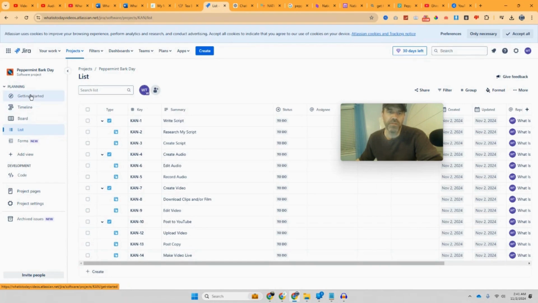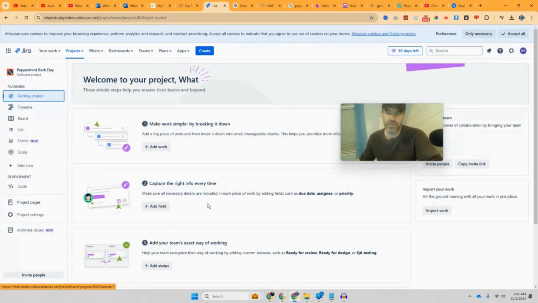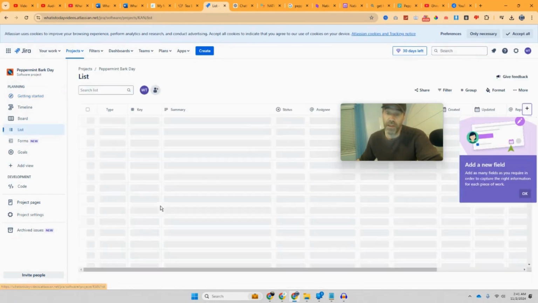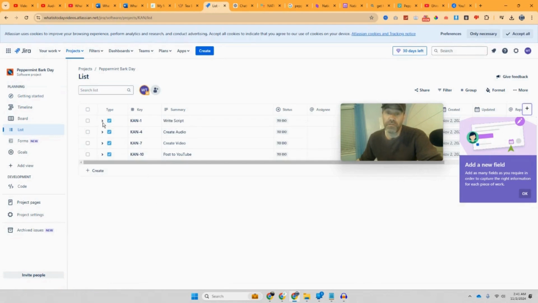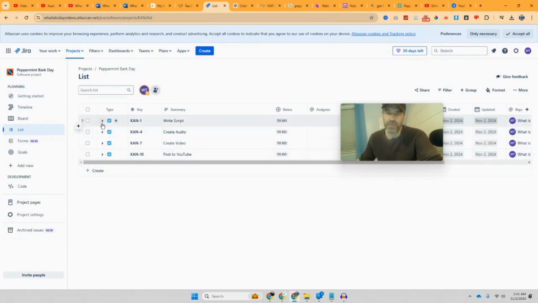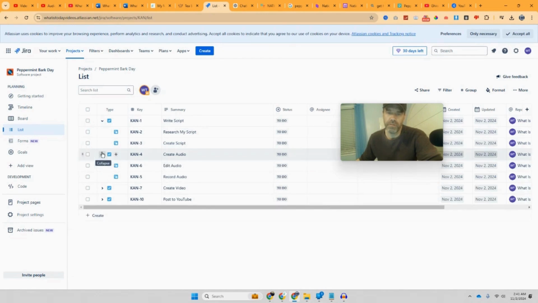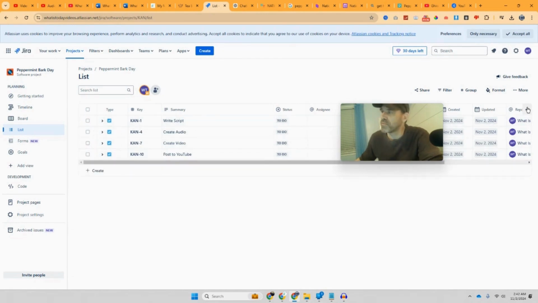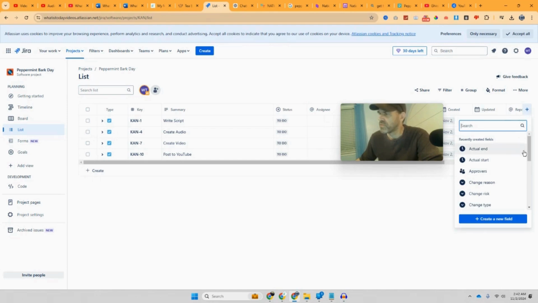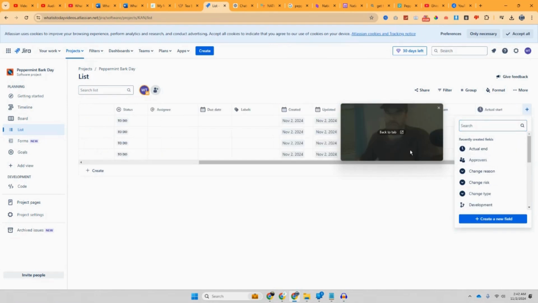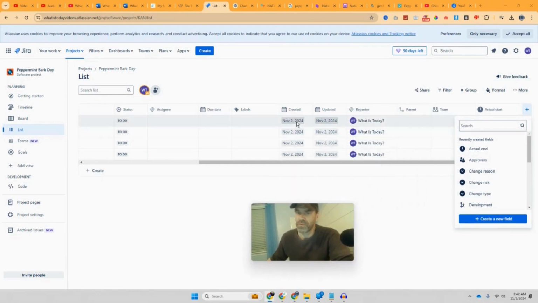We'll check out these other things here. So here's get started. That's where we started from. Okay, to make sure all necessary details are included in each piece of work by creating fields such as due dates, assignees. Okay, so let's add field here. And now if you want to see everything, you just go here. And then it's collapsible, obviously. You can see it's collapsible. So actual starts. So to do, okay.